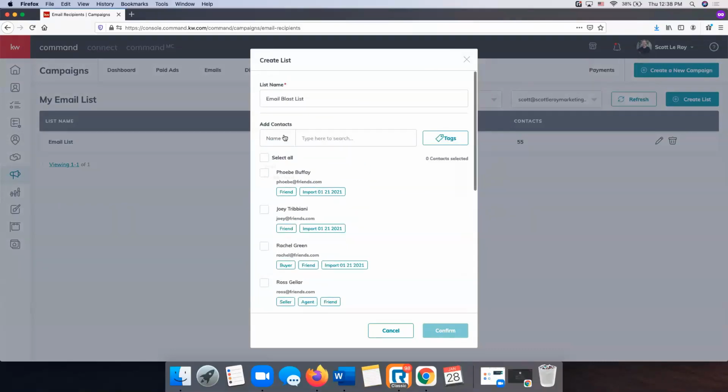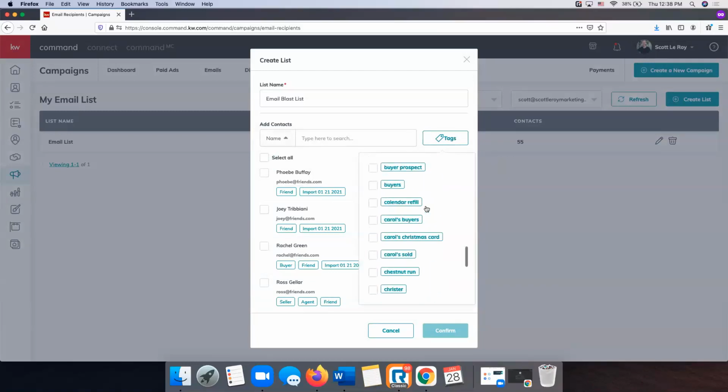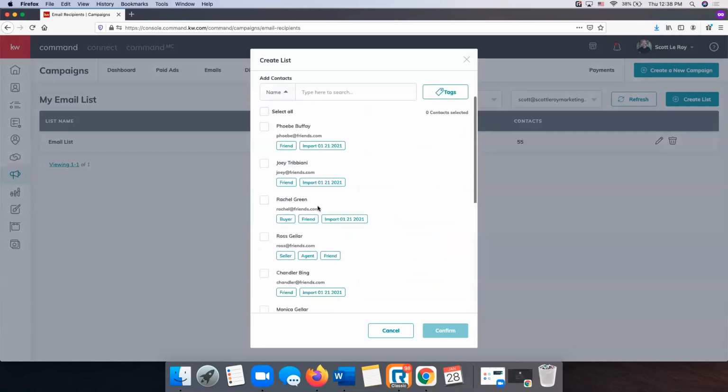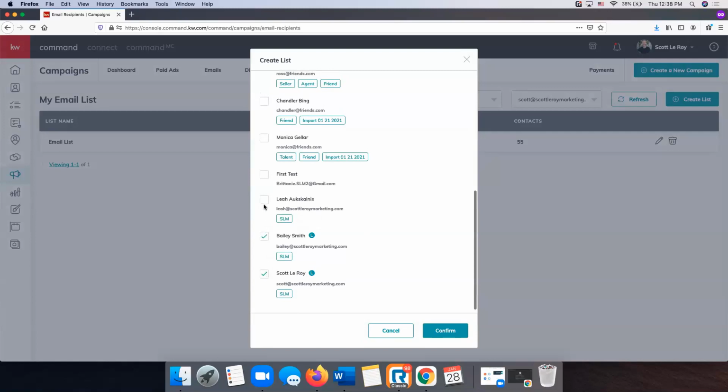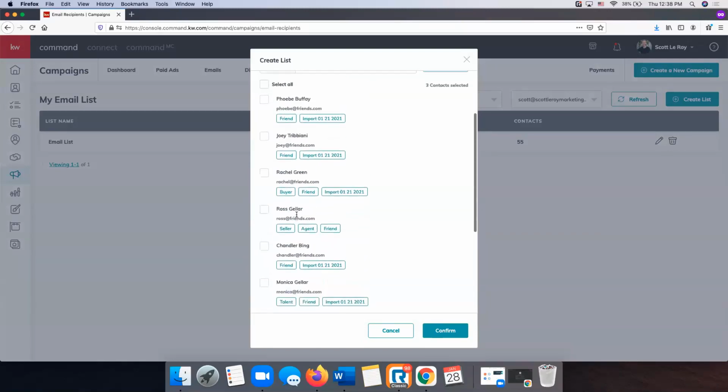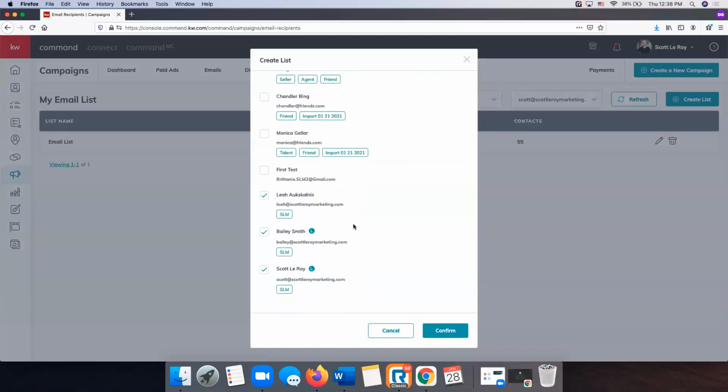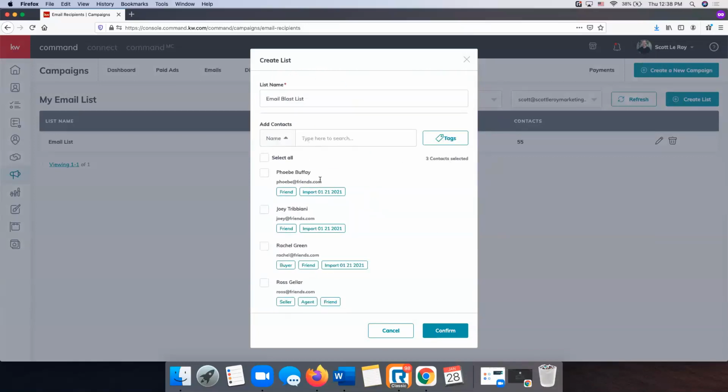Then you can select which contacts you'd like to add to your list. You can search for people by name, email, or neighborhood. You can also select by tag. These are all the tags I have in my database. Or you can just manually go through and select. I don't have that many people in my database, so I can just select some people. And there we go, you can see we have the Friends characters in here as well. So basically, you'll come in here, create your email list, select who needs to be on that list, and click confirm.